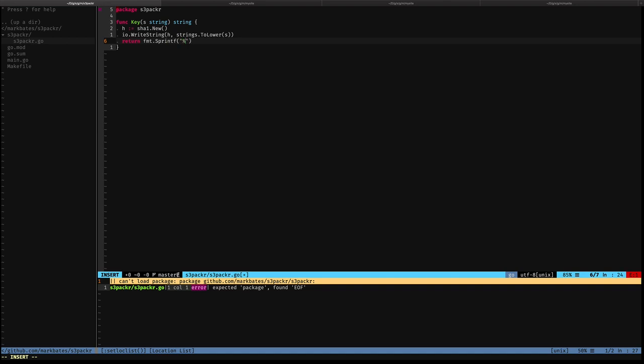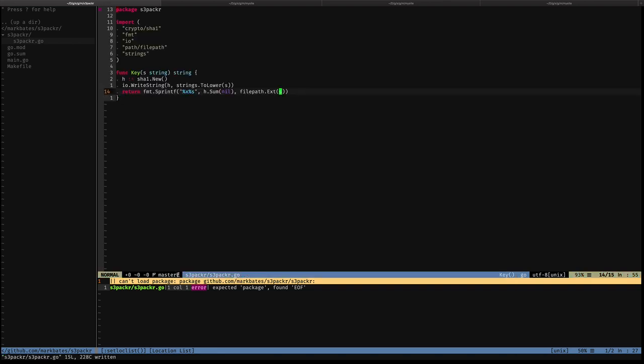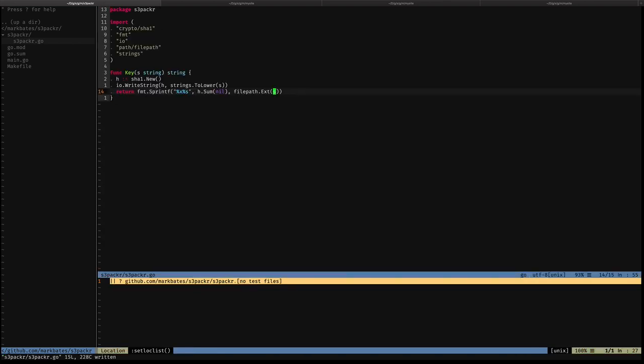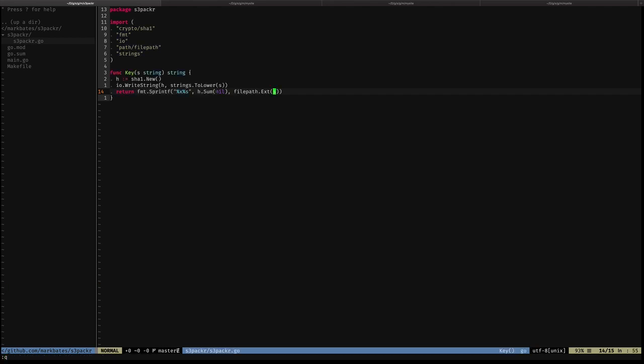%x, and we're going to do %s. We need to sum, which will give us the bytes we need, that is the SHA, and the %x will turn it into a nice string for us here. And I'm going to tack on the extension as well, just so that we can easily see what's an HTML file, whatever, in case we ever need that information here. So, okay, that's my key file.